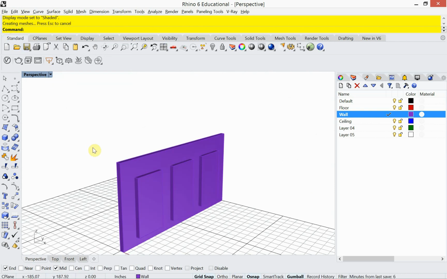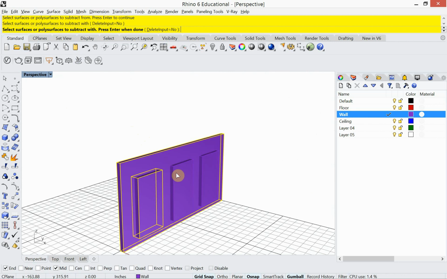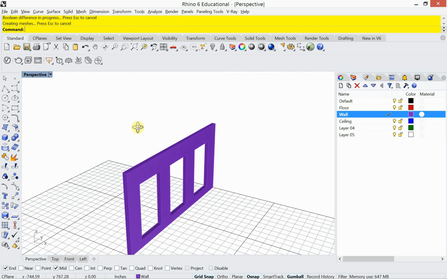these window openings in. So I'm going to type in the command Boolean difference. Object I want to subtract from is the wall. Objects I want to subtract with are the boxes. Now delete input is set to no. I'm not going to need these, so I'm going to set delete input to yes. Okay, so there we go.